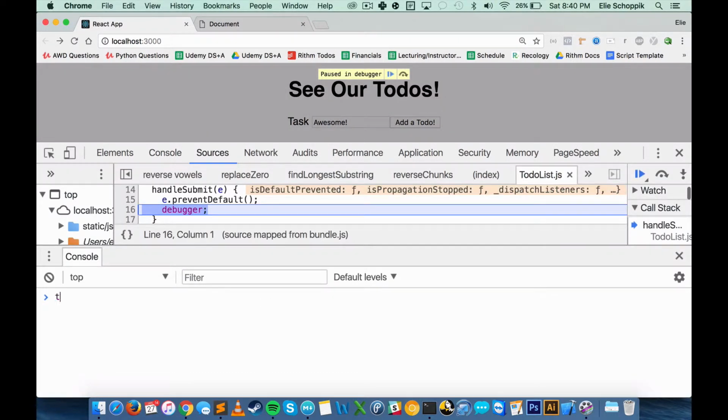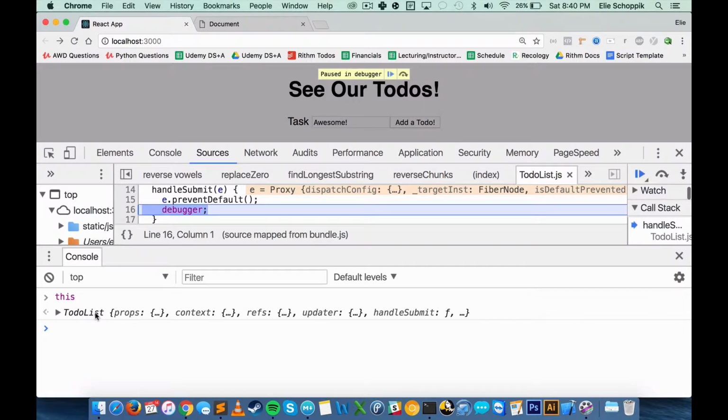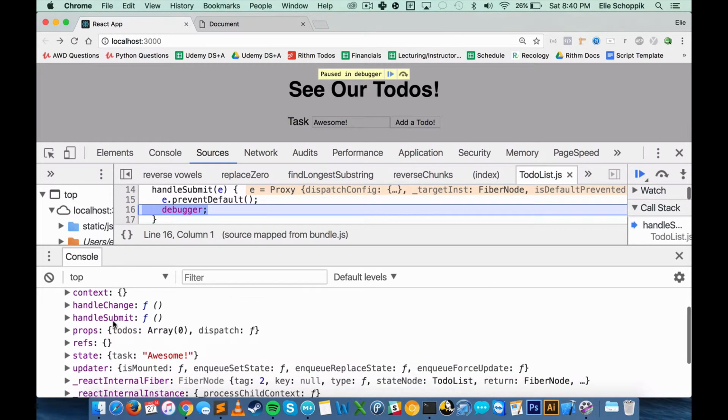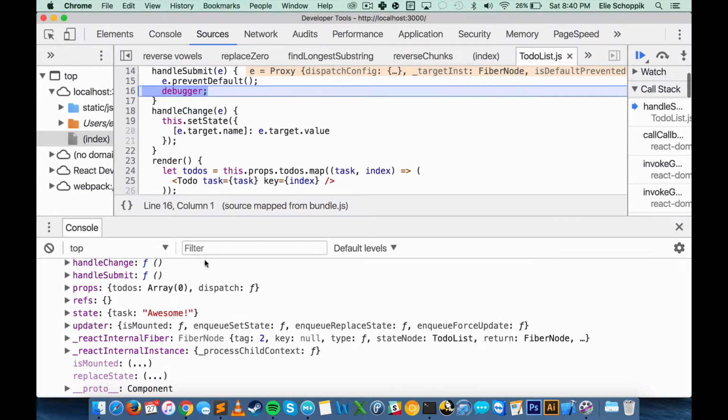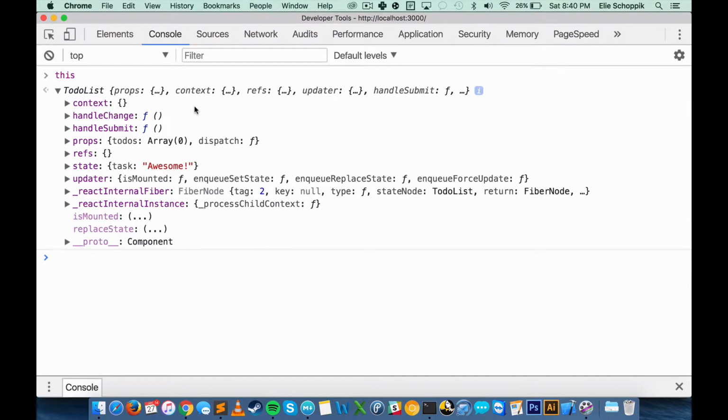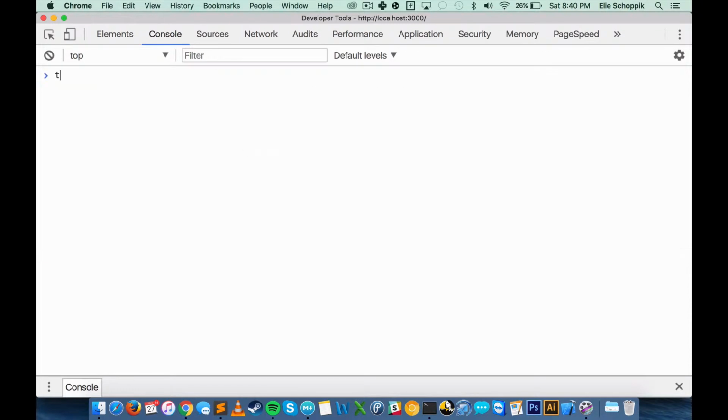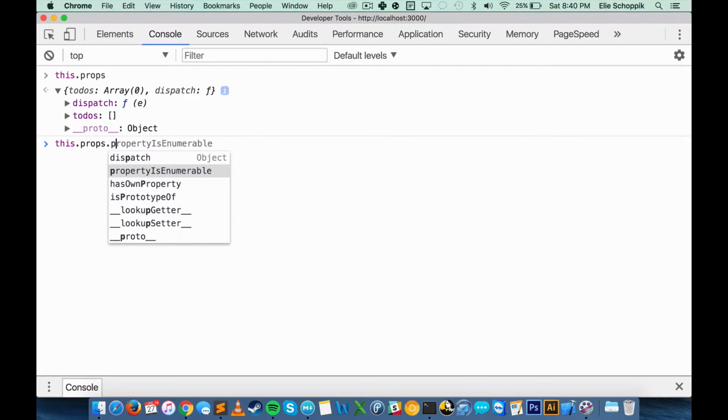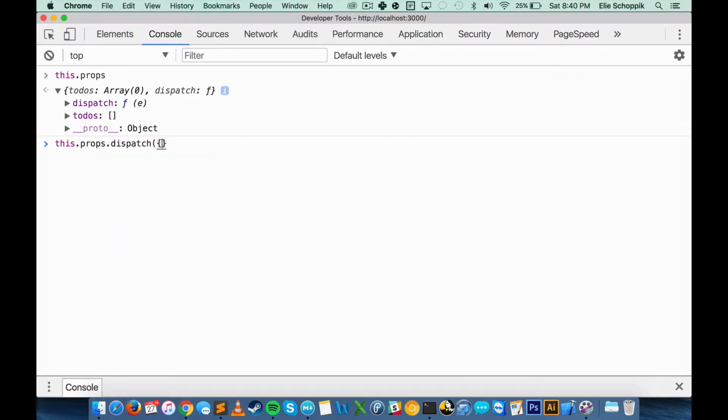And we're going to take a look at the component that we have right now using the keyword this. I'll bring this up a little bit so we can make that a little more visible. Inside of this component, we have a property called props. And if we take a look at these props, we see that we have the ability to dispatch actions. So what we could do is directly dispatch our action of addTodo.